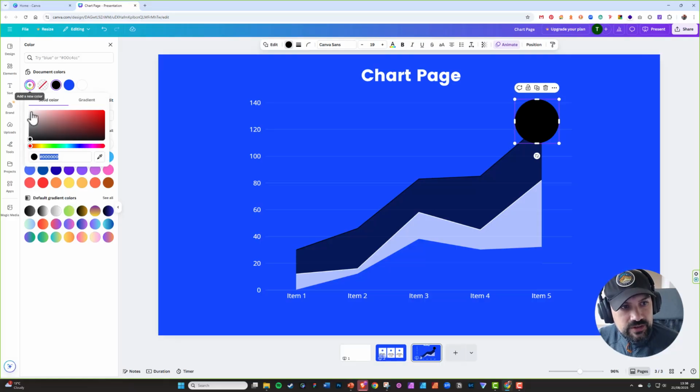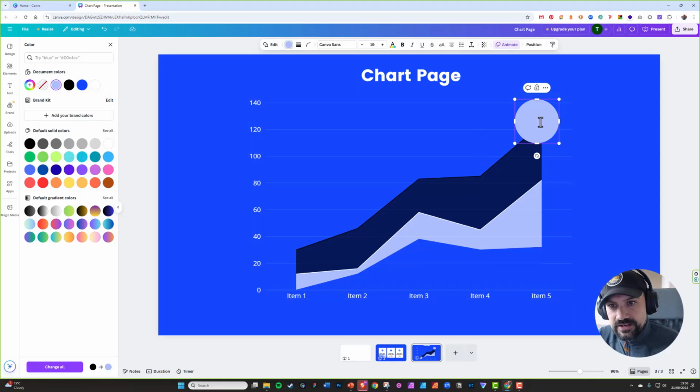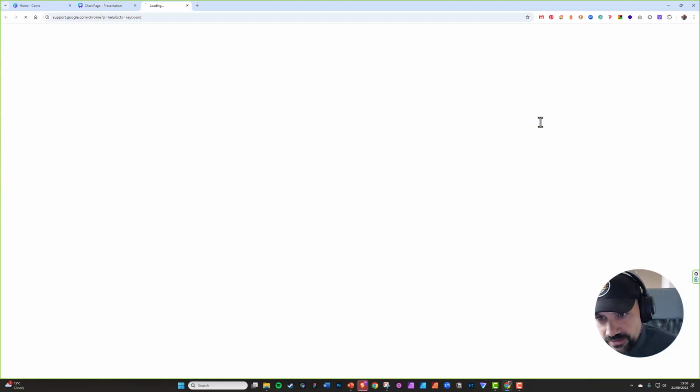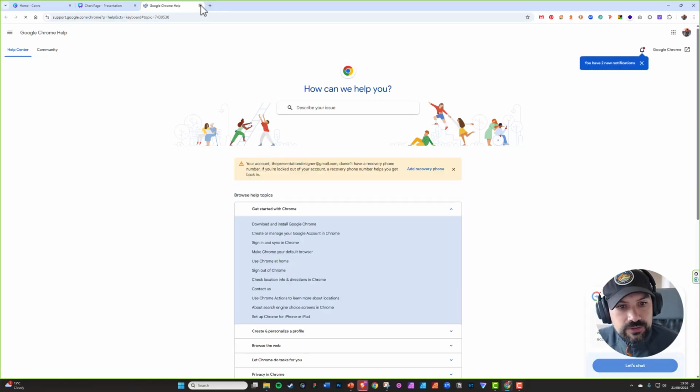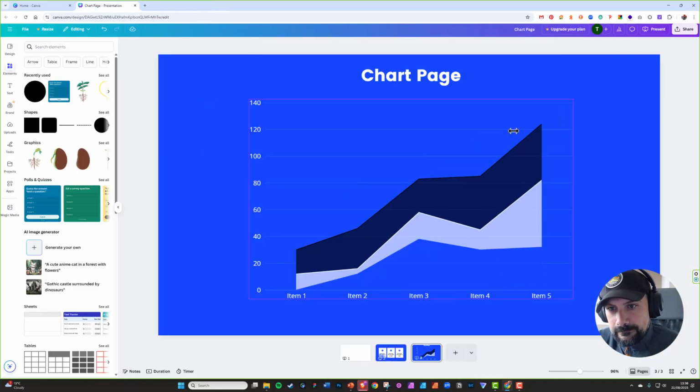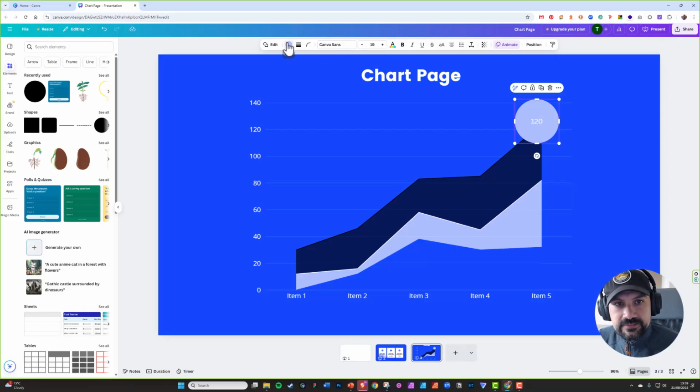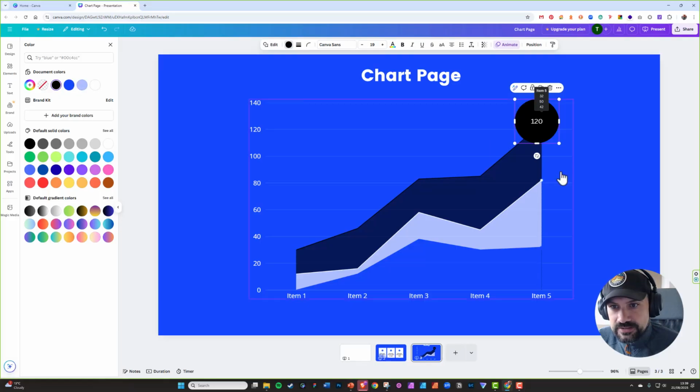Could we do a color picker? Yes, we can. So I'm going to go with this color here. I'd do this and then add some text. So like 120. I'd add like 120 in here, and then I would make the text a dark color like so.